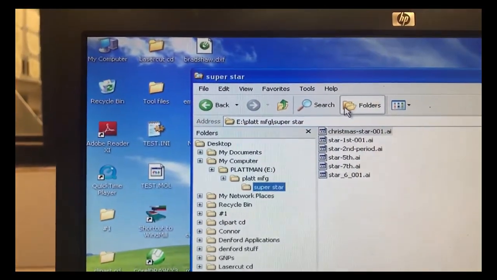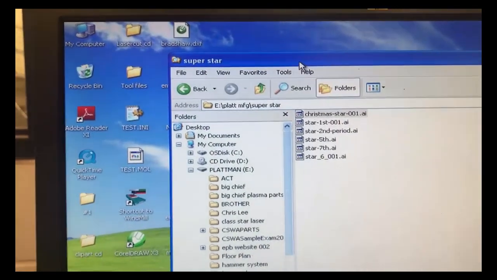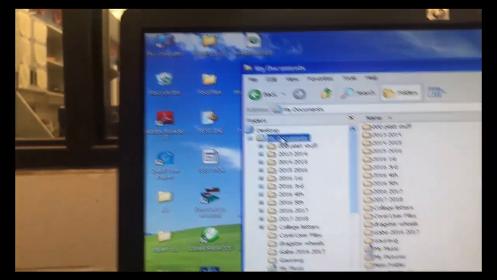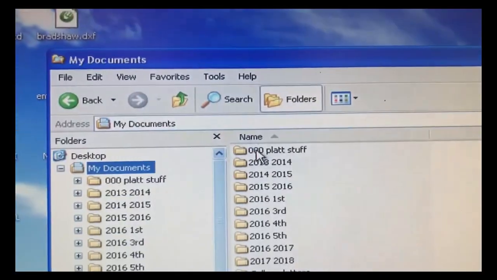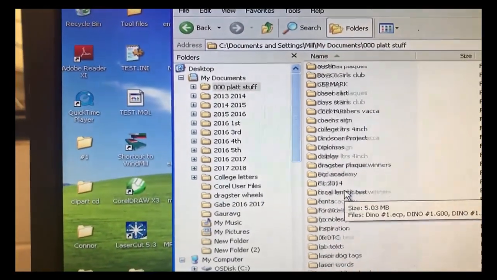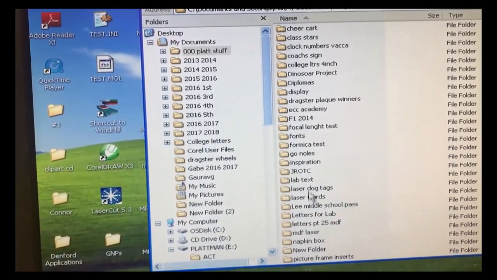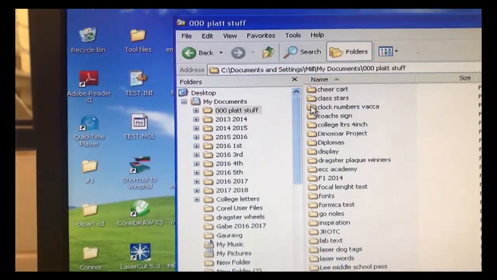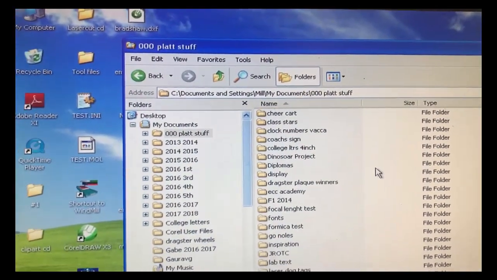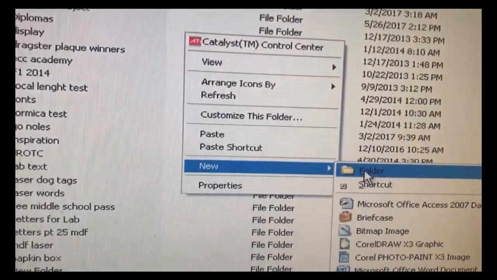Now I have a folder that I've created for my stuff, and you're going to create one for your class folder. So I'm going to come down here to my documents, and up here it says 00 Plat stuff. I've got a bunch of stuff here in the folder that I've created. So I got laser dog tags, I got laser words. Why don't I just do this? I'll create another folder, because I always do that, and I'll do a right mouse click and say new folder. Okay, new folder.